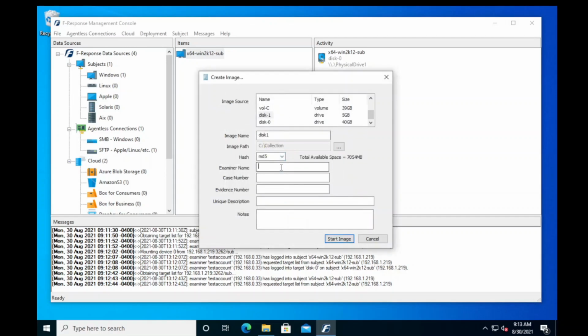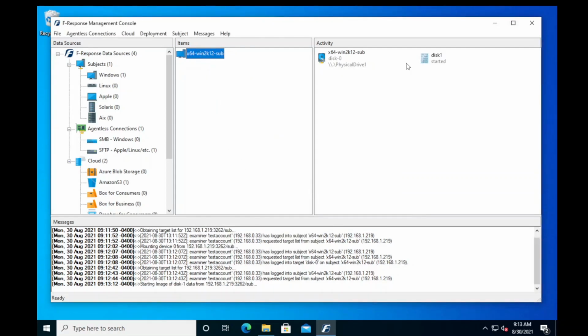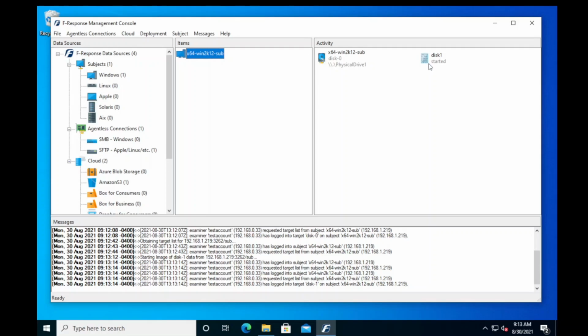F-Response images are E01 or Expert Witness format, so we're going to go ahead and fill in the header information of that E01 file with some test data so that we can kick off the image. Just like before, a running image will appear under Activities and will contain some periodic performance update information as it runs.